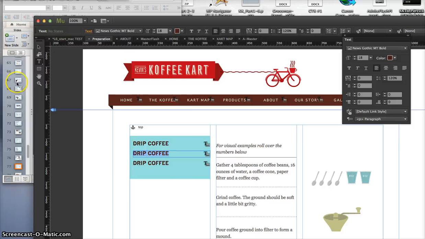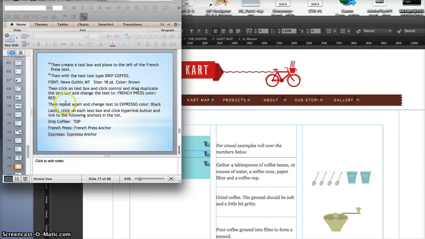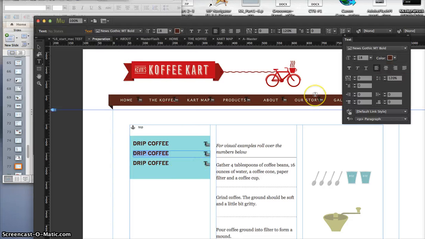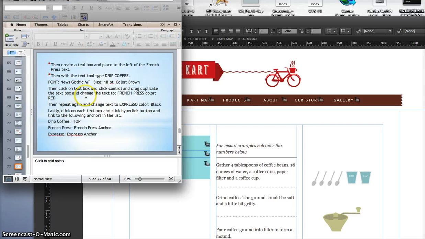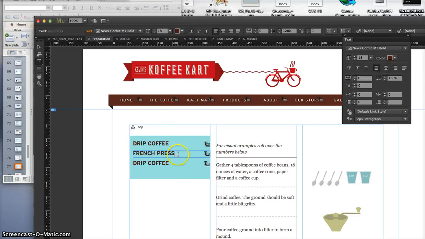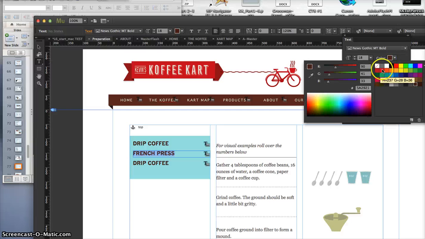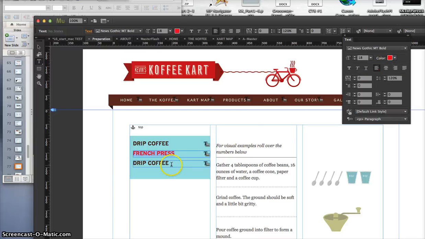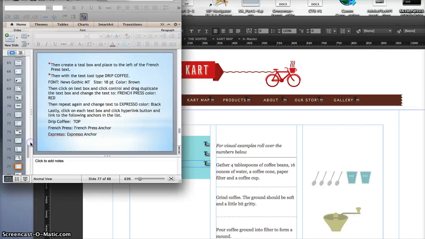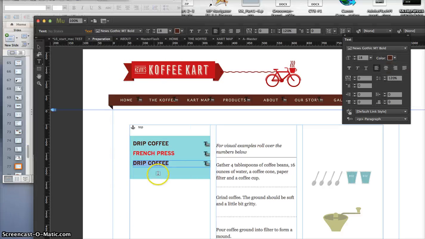My next one down is going to be FRENCH PRESS, all caps. And then I'm going to set the French press in a color red. So I'm going to change my color to a red color. And then the third group of copy is going to be ESPRESSO, all caps.